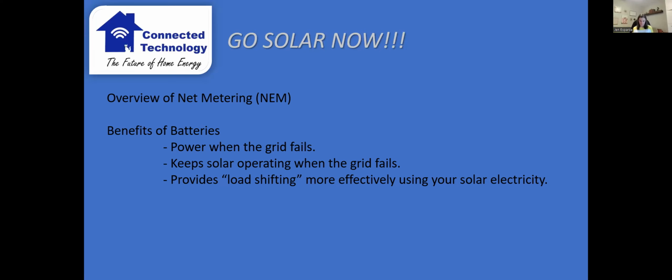And if you can create more electricity than you're using at your house, you can stay off grid for a long time. So the energy independence that these batteries create is really pretty fantastic. The last thing is they do something called load shifting, where you can more effectively use your solar electricity.